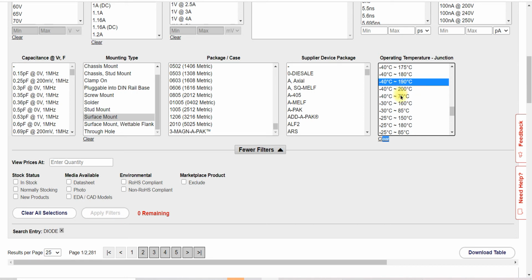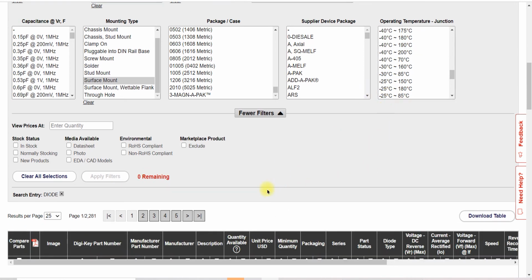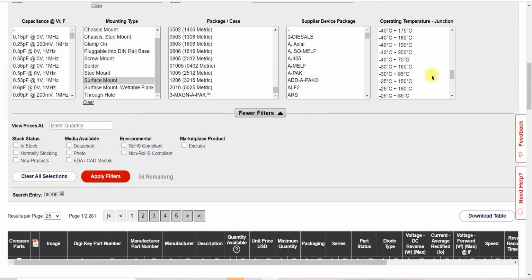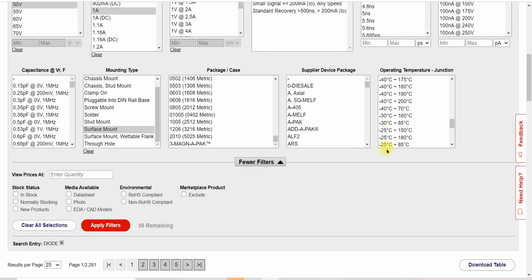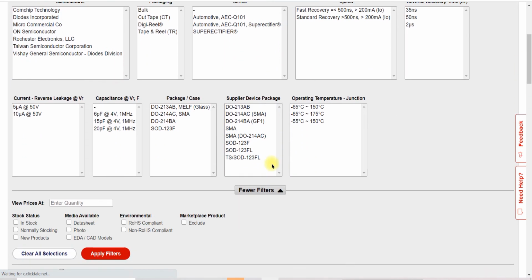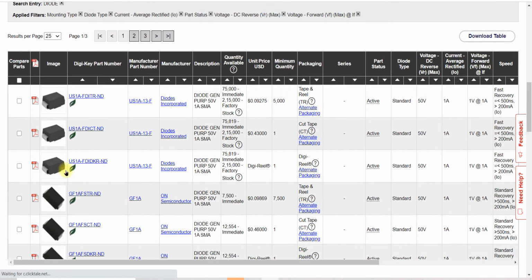So by selection you will have to select these. I clear it here, otherwise it will not show components. I selected all parameters, and some parameters I did not select because it will take some time. So now I can apply the filter. After selecting all the parameters, you can apply the filter, and then it will show the components based on your parameter selection below. So now it is showing.